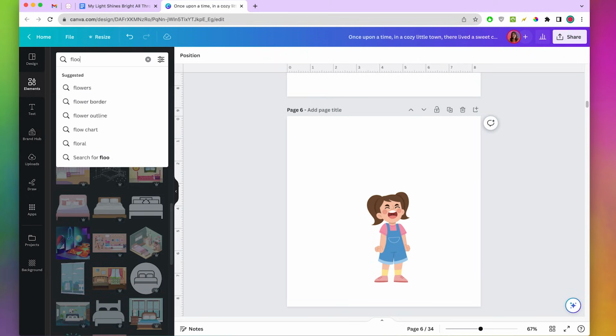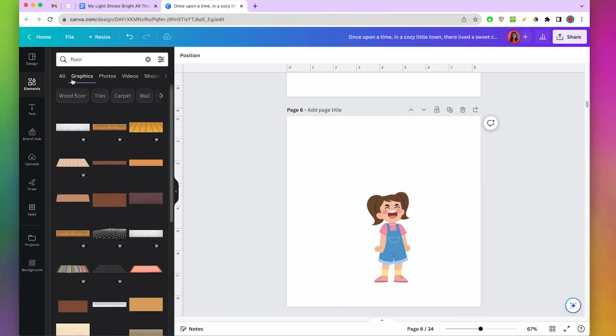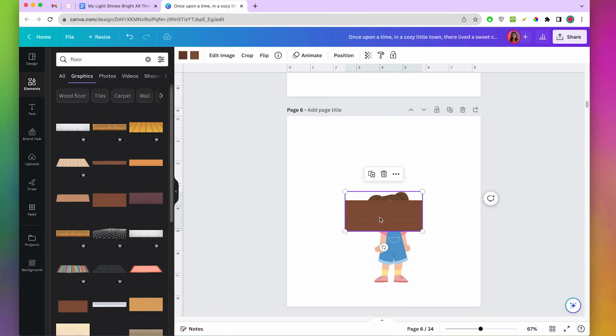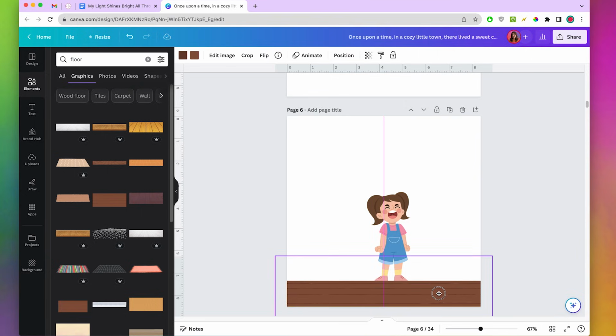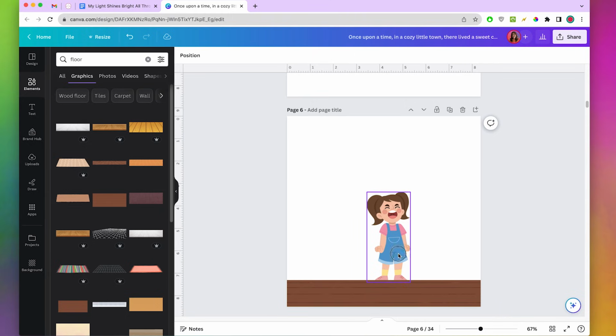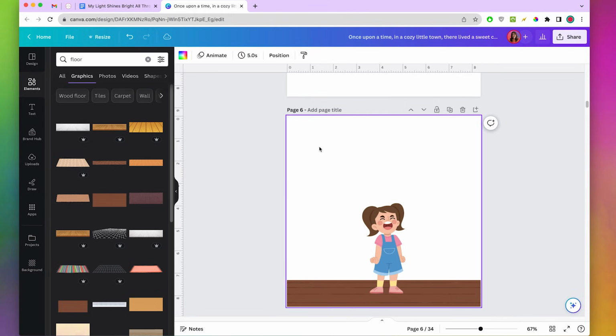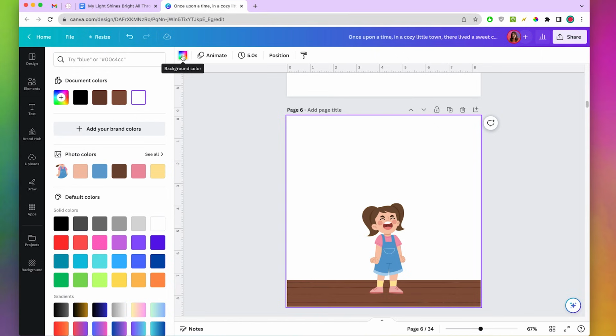So if I search floor, and make sure you're in graphics, not photos, by the way, I can just find some kind of floor, like maybe this one. That could probably work. It does have a little bit of these textured lines, but I don't think it's too much that it's a huge deal. For the wall, we can do a color. So we would just click on the background and then click this to do the background color and click here.